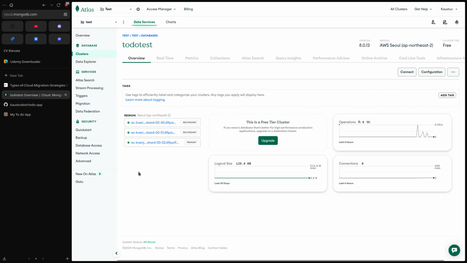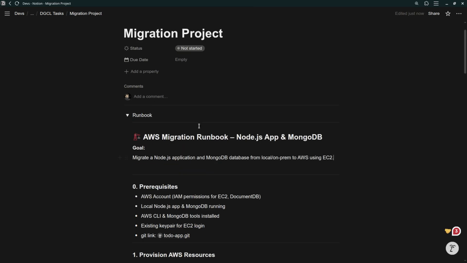Okay, so that's all for the background. We have a runbook over here.